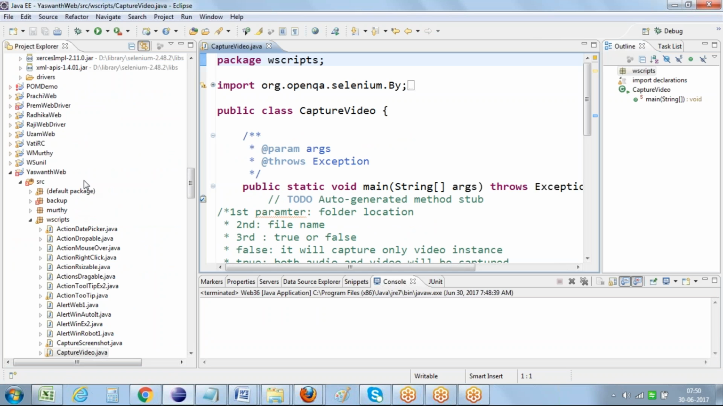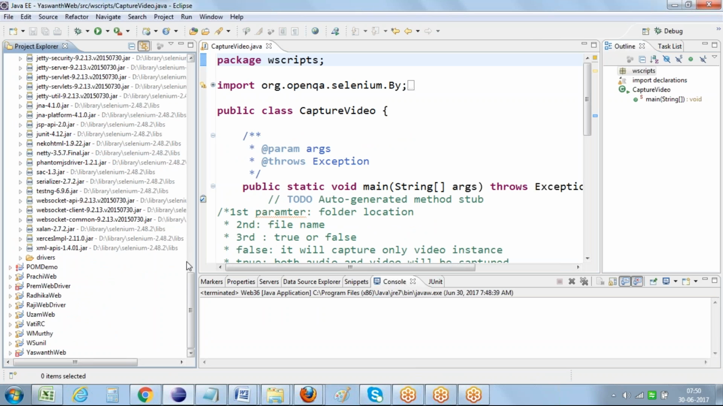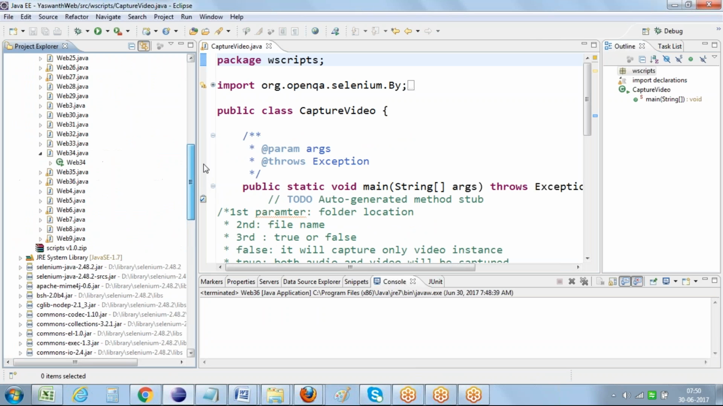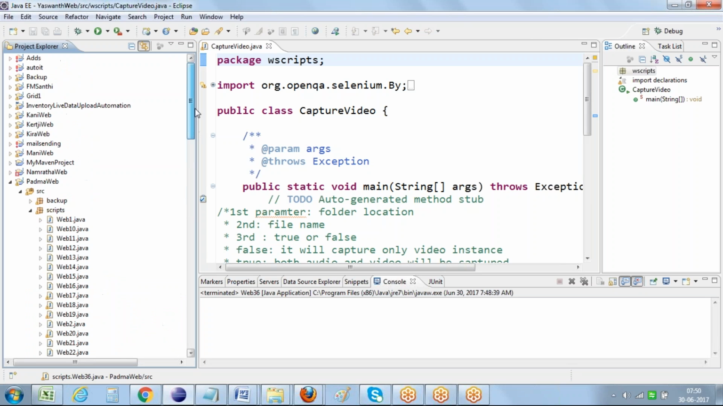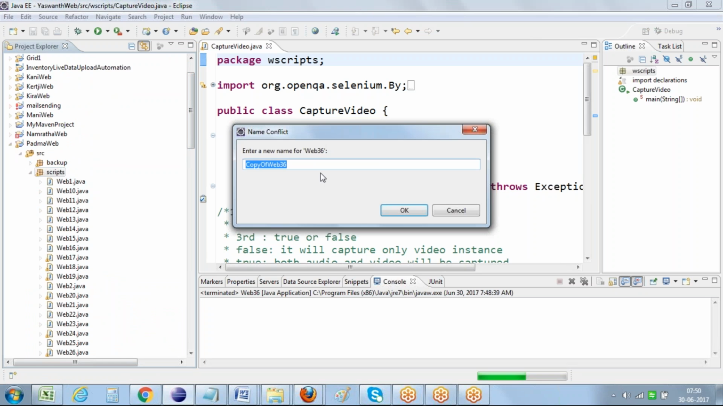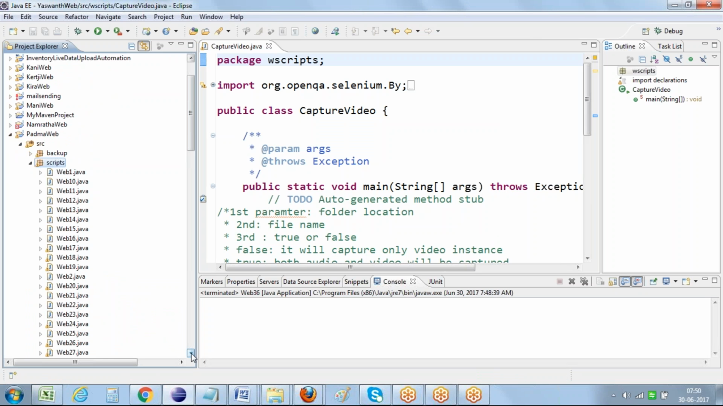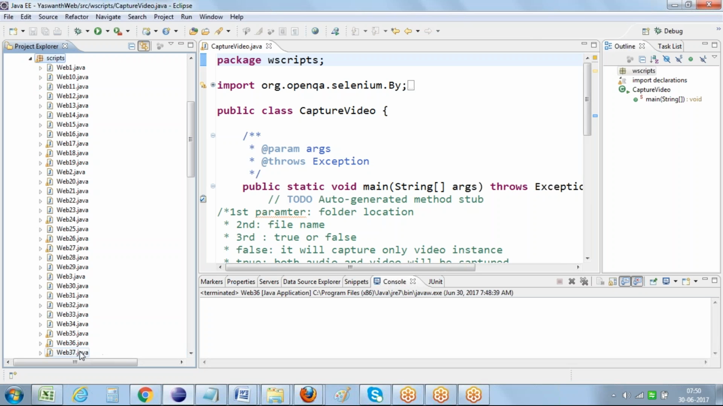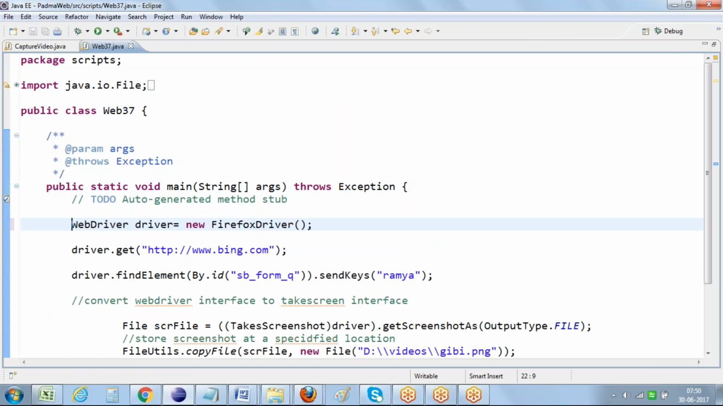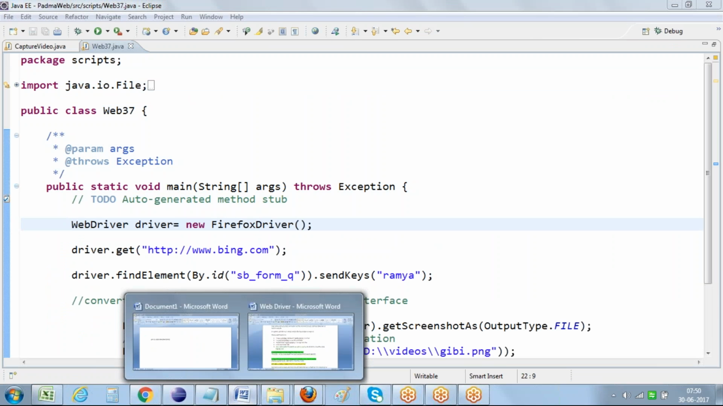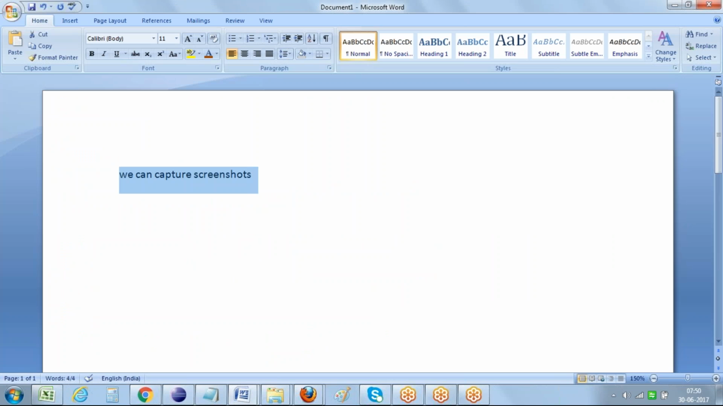Now, what I'm doing right now is trying to capture the video. Whatever actions we are performing, I would like to capture in a video. Web37, the new script I have created here, is going to capture the video instance of whatever I am working on. The next point is why we need a video.